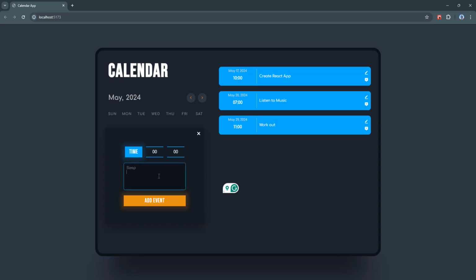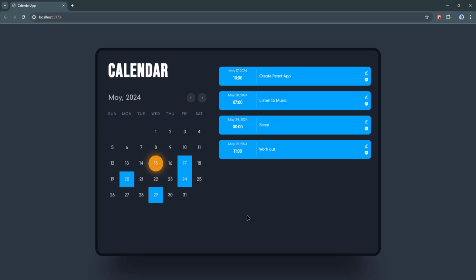In this tutorial we'll be creating a calendar app that allows you to view and navigate through different months and years, select specific dates, and even add, edit, and delete events. Here is a detailed breakdown of what we will be building. We will start by setting up a navigation system that allows you to move through months and years easily. You'll be able to see the current month and year displayed at the top and use arrow buttons to navigate.